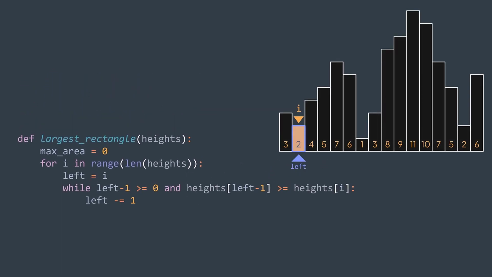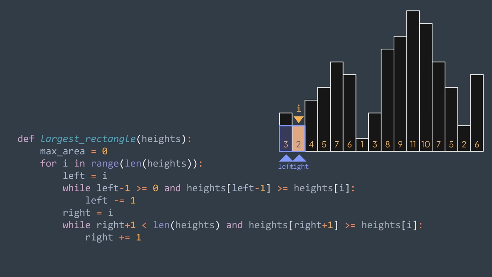Left starts at the actual position. Then while the previous bar exists and is at least as high as the actual bar, we expand. We move left by one position to the left. Same logic with the right side but by incrementing. Right starts at i, then while the next bar exists and is at least as high as the actual bar, we expand. We move right by one position to the right. While right plus 1 is smaller than n and heights of right plus 1 is greater than or equal to heights of i, we increment right to take it to the right.